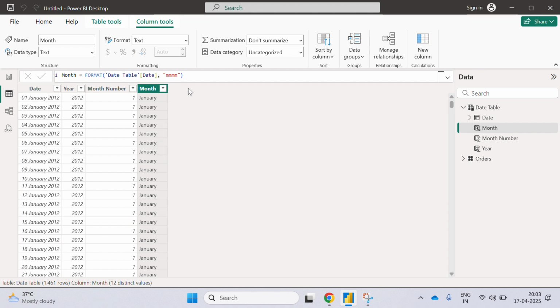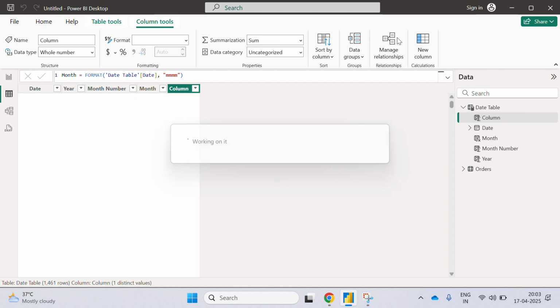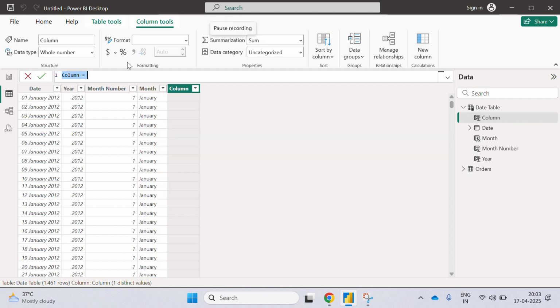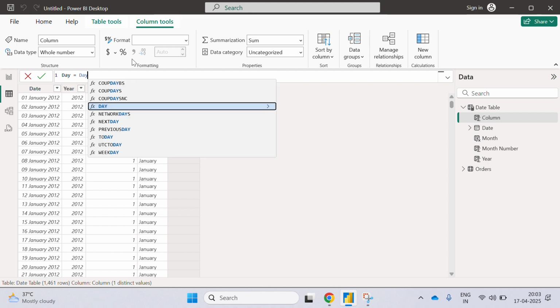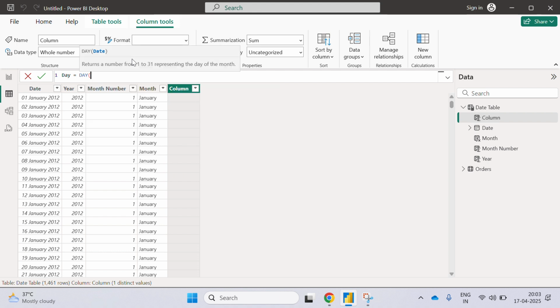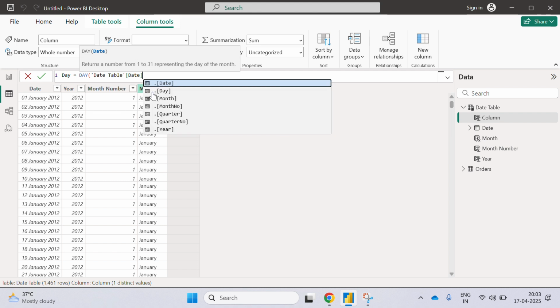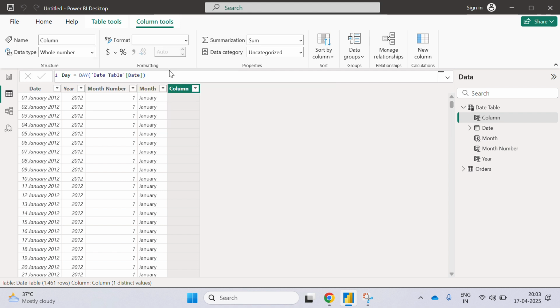So yeah, after that we calculate the day only. So just click on that new column, we choose it as day is equal to day of this, and fetch this order date only. Yeah, day will be calculated also here. So that's it for the date table.